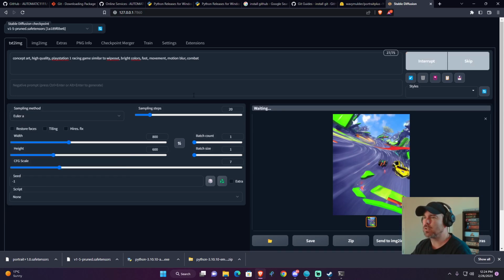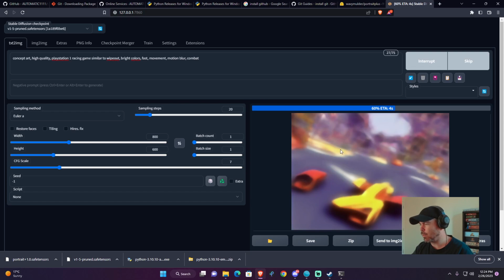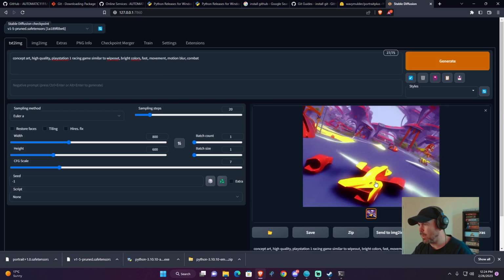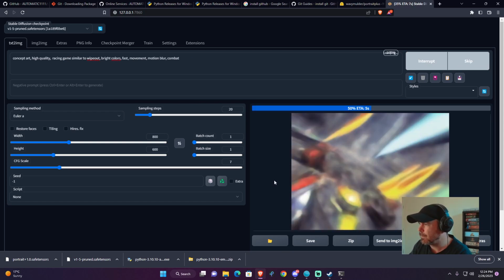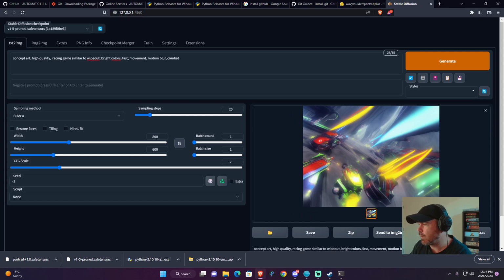So if I change it to this, and maybe there's certain words in here that are going to make it look more like what I'm after, but that doesn't really look like a vehicle down the bottom there. That looks bizarre. If I get rid of PlayStation 1, that's probably causing it to go really janky. That looks like Knuckles over here. Okay, so that's interesting concept art kind of thing.